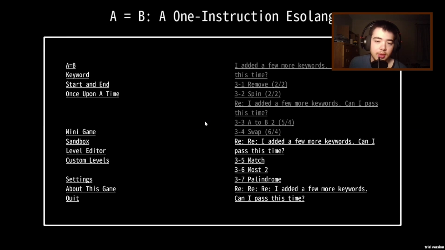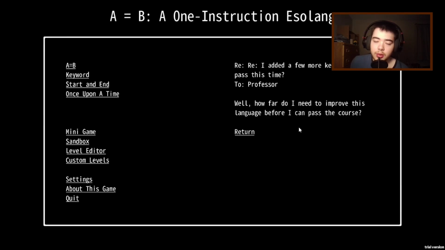Okay, let me do the rest of them first. Well, how far do I need to improve this language before I can pass the course?